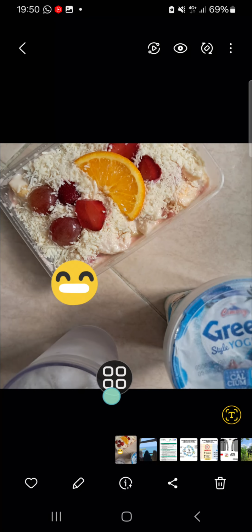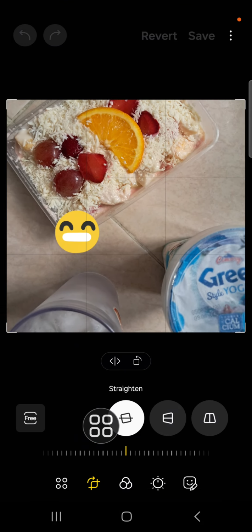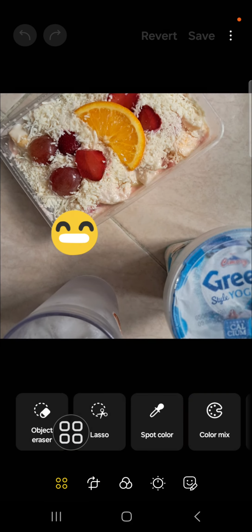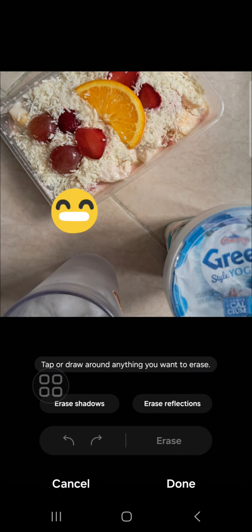And we can click on this edit icon or this pencil icon and just select the object eraser, this one, click on it and then you can choose object eraser. Okay, and just wait for a moment guys. And here you can read the instruction: tap or draw around anything you want to erase.